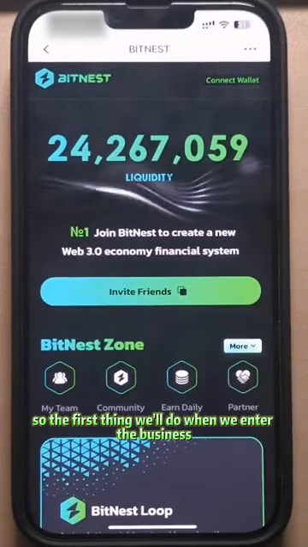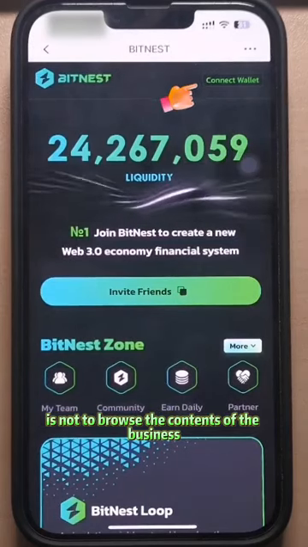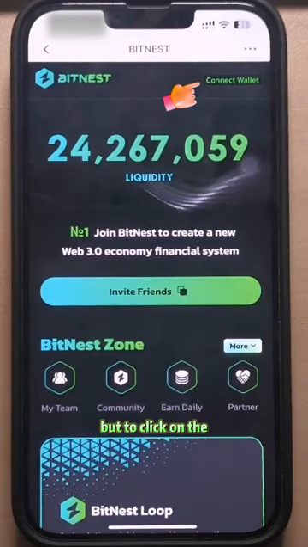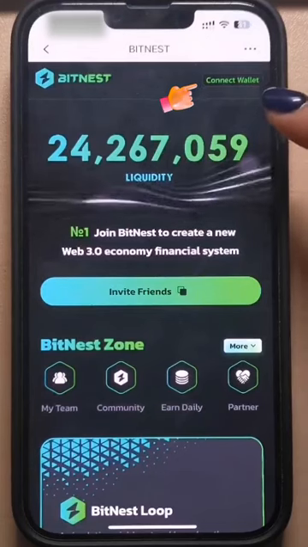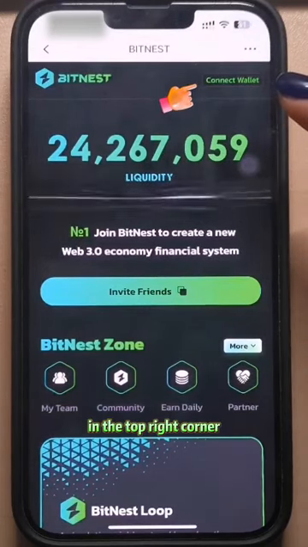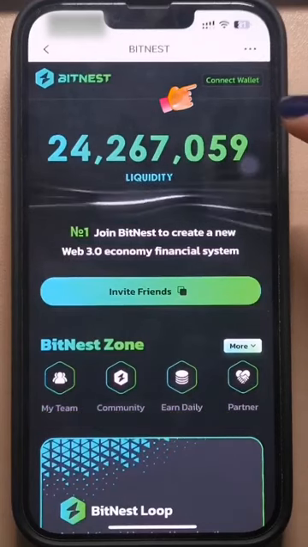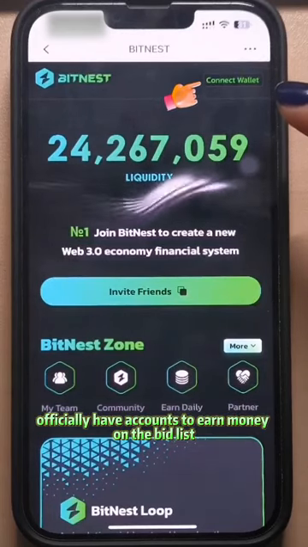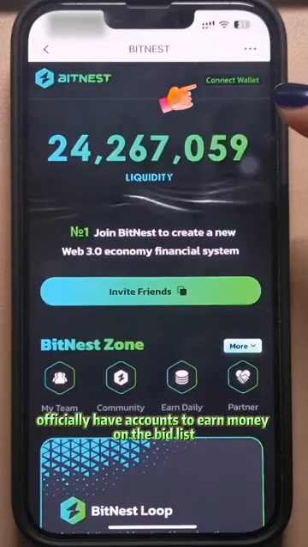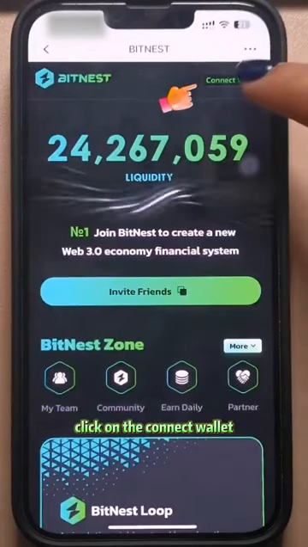So the first thing we'll do when we enter the business is not to browse its contents, but to click on Connect Wallet in the top right corner. This is like registering and logging into our account. And once we have done this, we'll officially have an account to earn money on the business. Click on Connect Wallet.